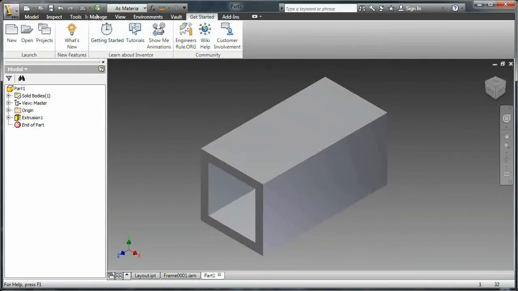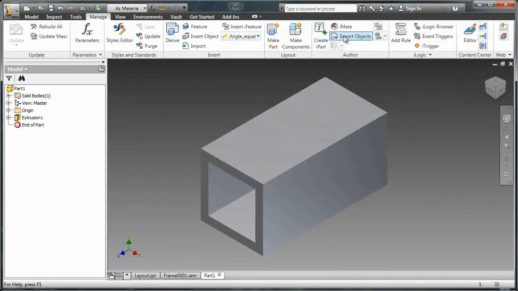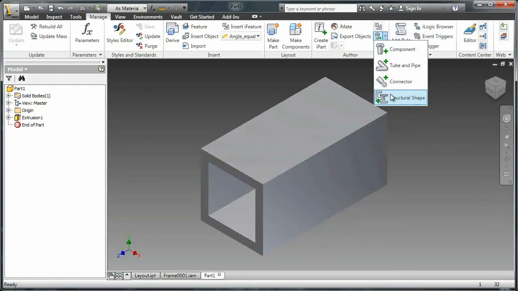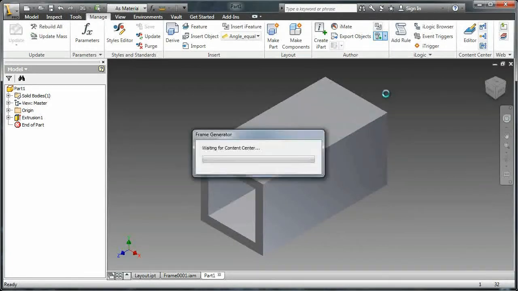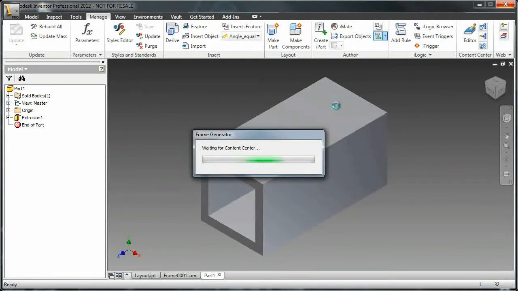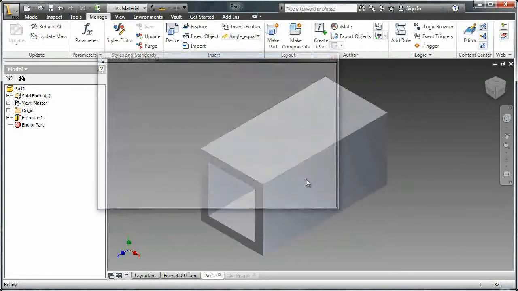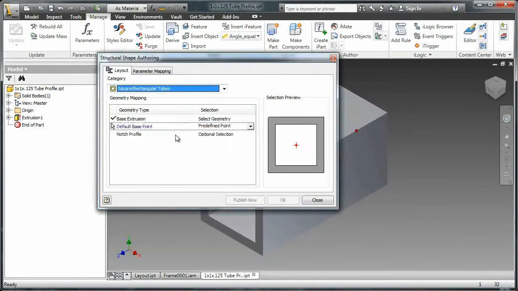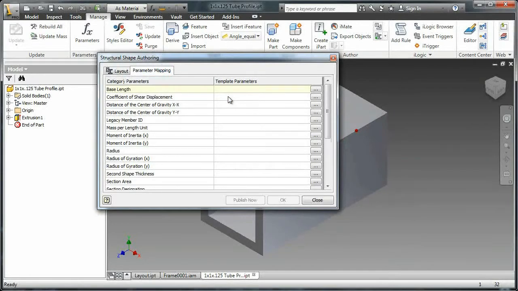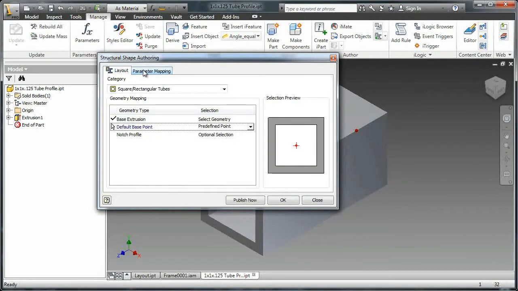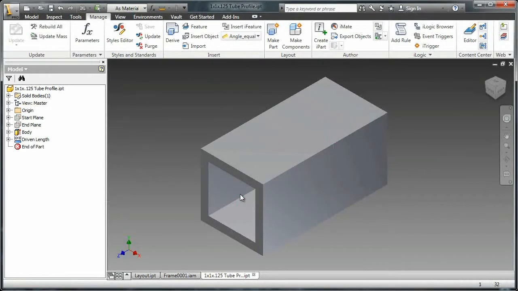So from here, I'm going to go into the Manage tab and publish it as a structural shape. That way it knows how to use it as a custom frame profile. I have to save the document first so that it knows where to reference. And then I select that it is a square or rectangular tube. It actually has both of these two options already selected, so I don't need to change anything. All I need to do is come in here and tell it that the length parameter is the one it needs to change when it adjusts the size to the frame number. So from there I can just hit publish now.